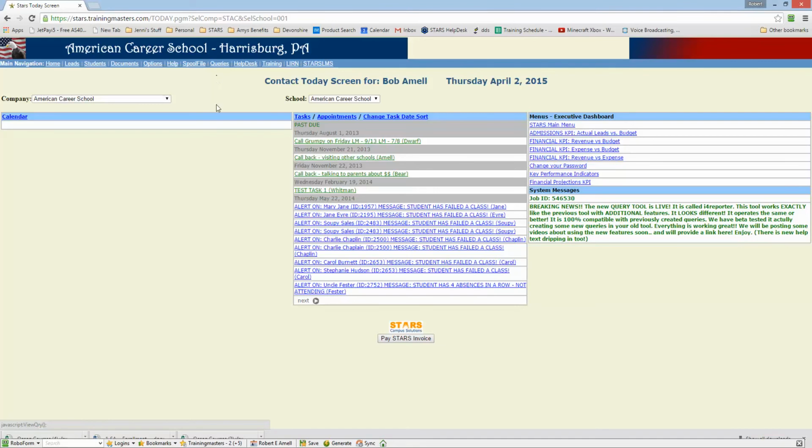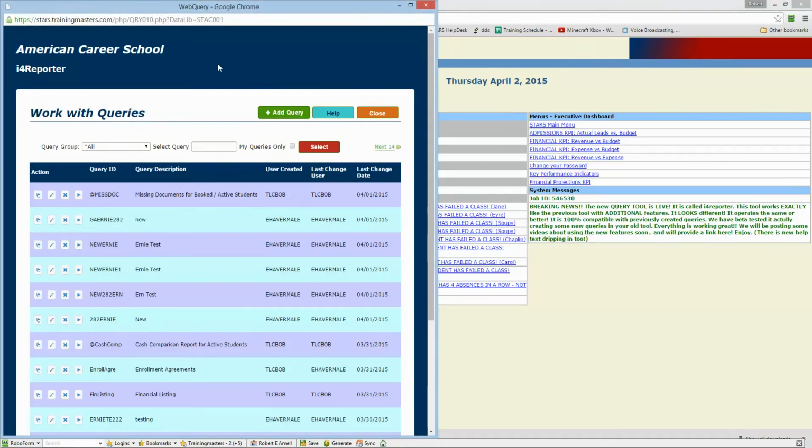In this session, we're going to demonstrate how to take a Word document. In our sample here, we're going to use a real enrollment agreement sample from an accrediting website. It's a two-page document, and I'll show you how you would merge that into STARS data. So first thing I'm going to do is go into the query tool by hitting queries.